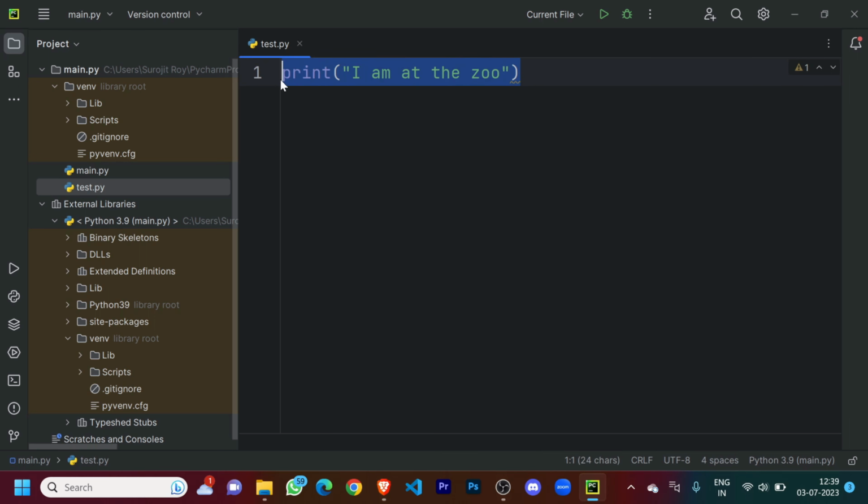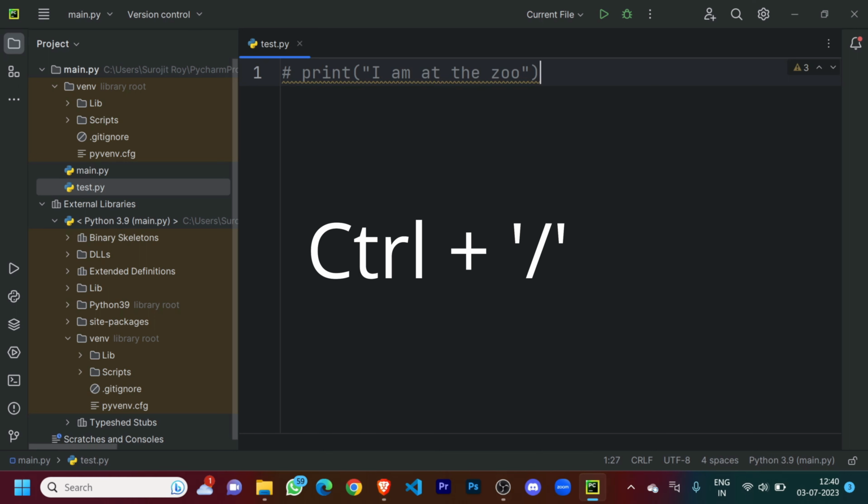So I'm just going to comment out this piece of code. Commenting out basically means that whenever I run this program, Python is going to ignore this line and is going to focus on the rest of the code which is not commented out. And the shortcut key for commenting out is just control and the /.